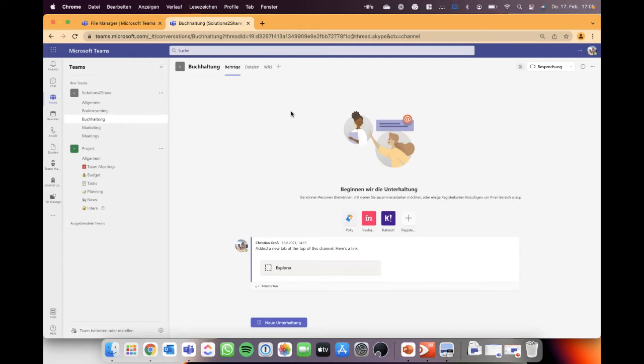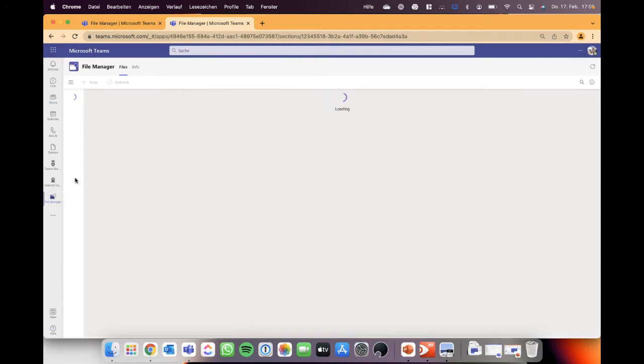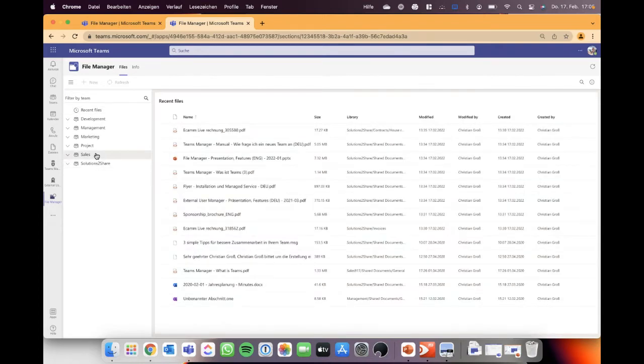You see that my Teams is already started. Today I deleted some test teams from our product Teams Manager, so for this demo we have a very clear overview. And you see here on the left side, we have the file manager. It's a personal app, or you can add it to Microsoft Teams in your environment as well.